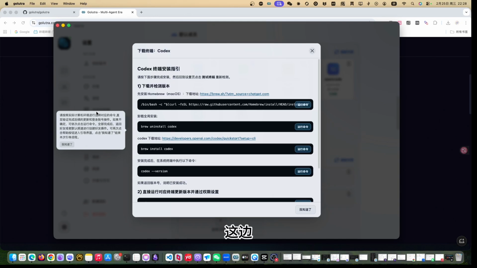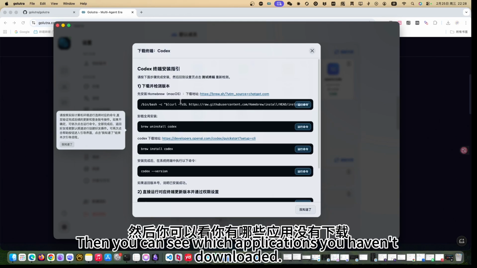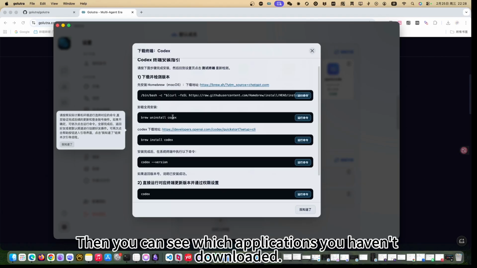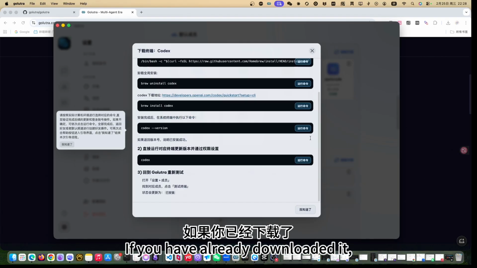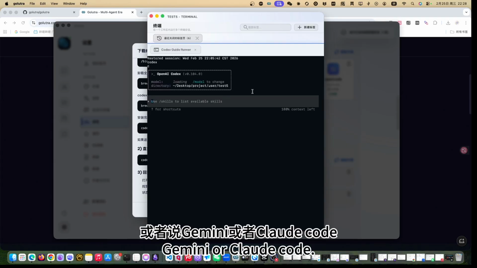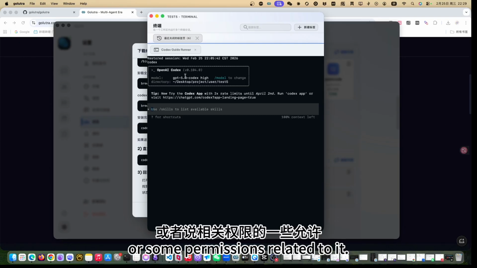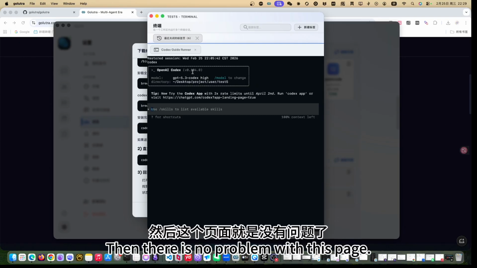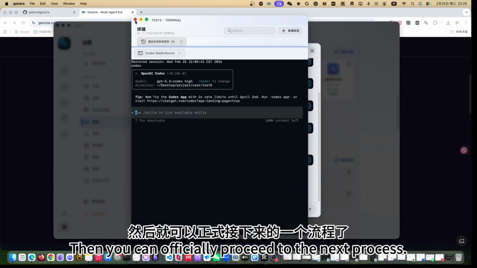Oh, here. After clicking on the download page, you can see which applications you haven't downloaded. Then you can click to download one by one. If you have already downloaded it, click on Codex, Gemini, or Claude Code, and you can check if there are any updates or some permissions related to it. There is no problem with this page, so you can officially proceed to the next process.